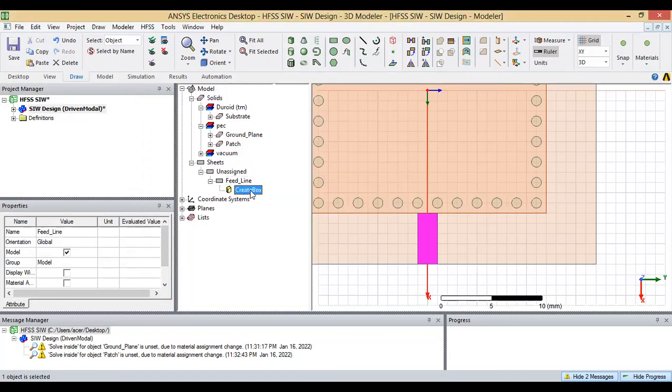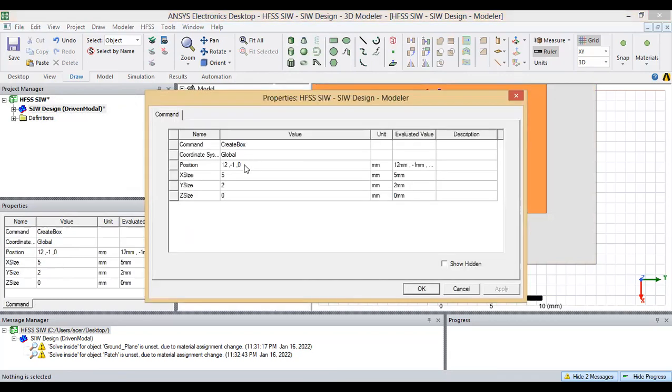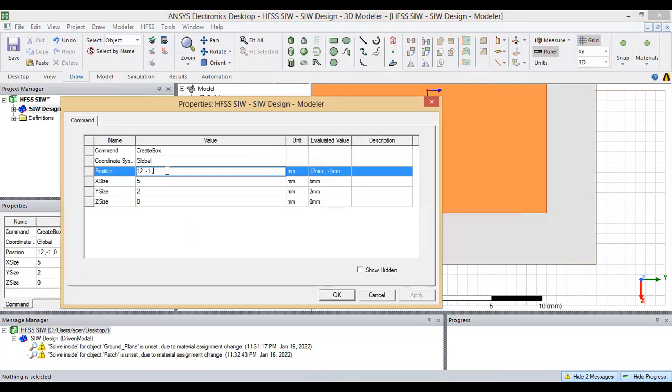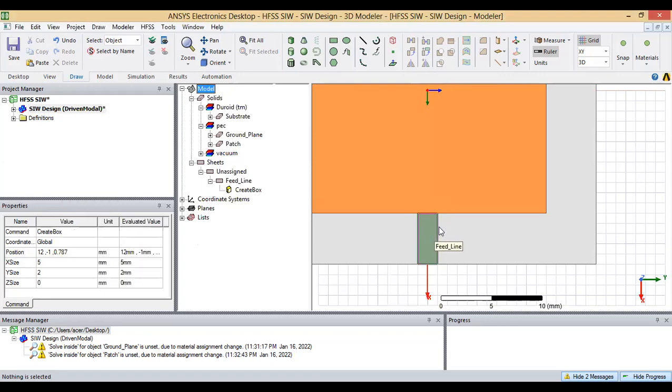Okay, the structure, the position, I'm not sure, the position is wrong. The feed line should be along with the patch. So the z coordinate of the patch and the z coordinate of the feed should be in the same plane. So I have to make it 0.787 because it is just above the substrate, right? Good. So now the feed line is done.